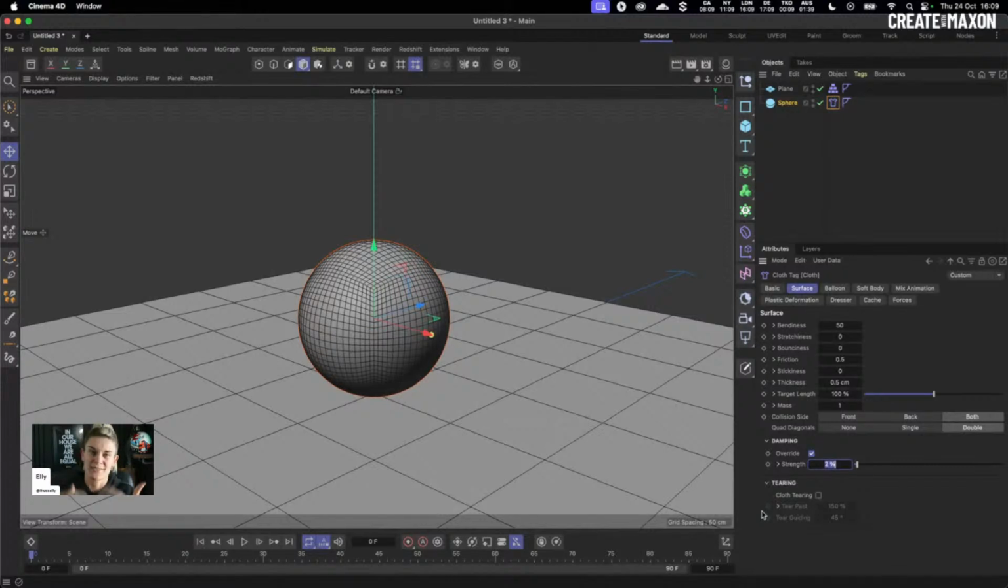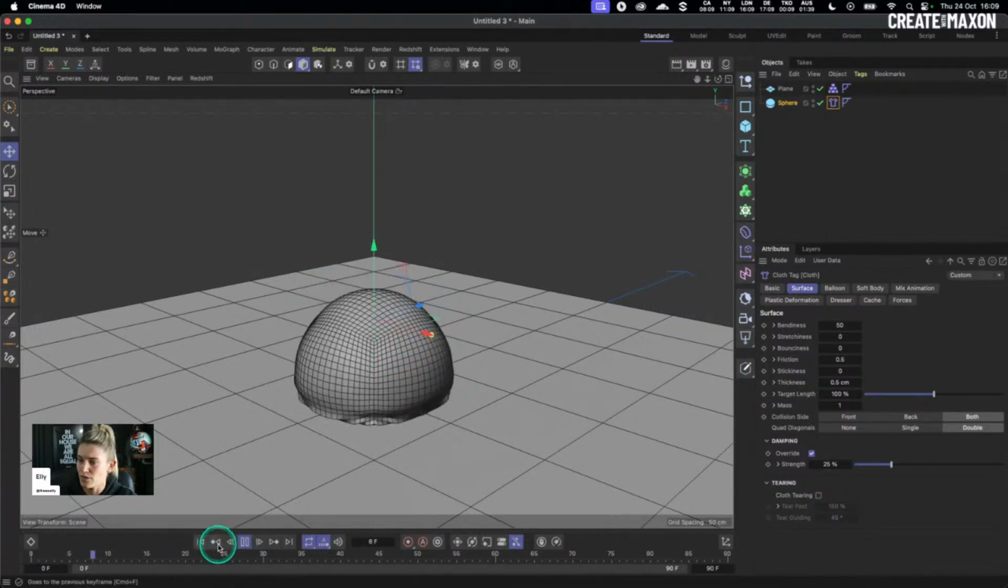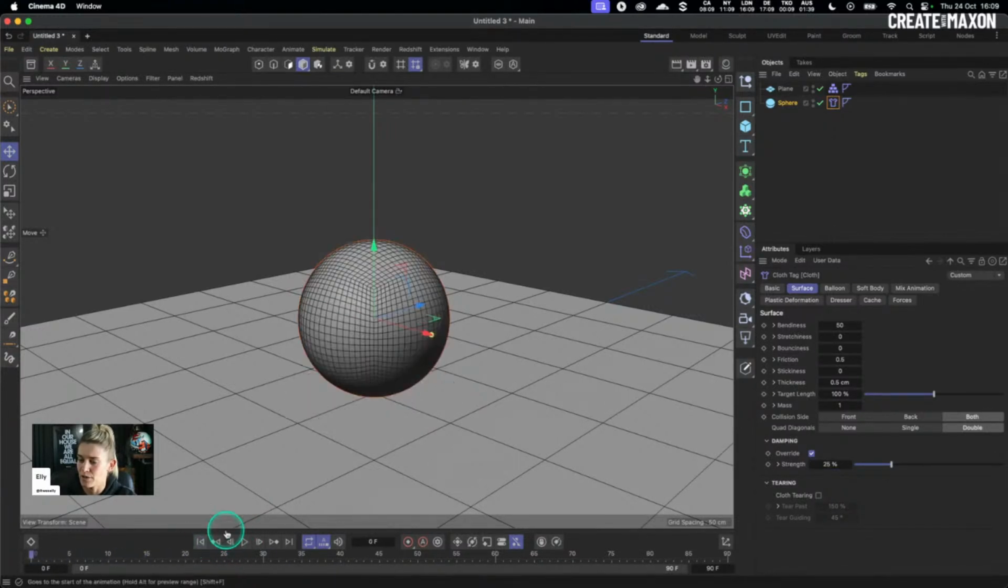So effectively, it slows down our animation. So if I put this on 25, we'll see how this looks. So we've now sort of slowed that effect down. So again, lots of different fun things that you can play around with in simulation to control how this looks.